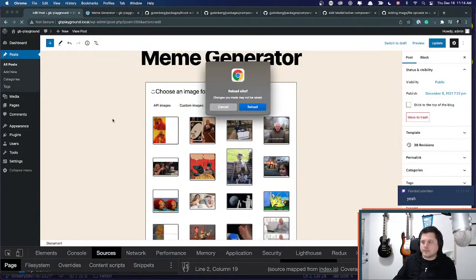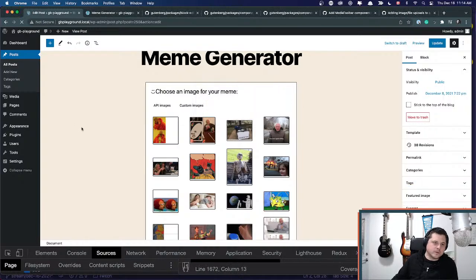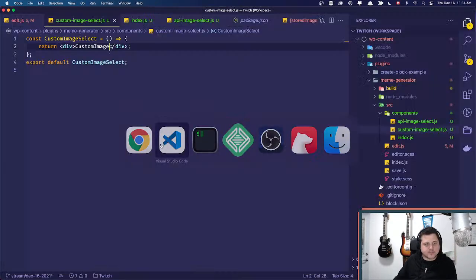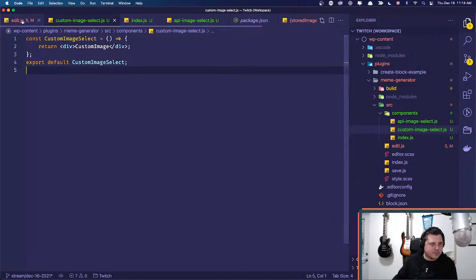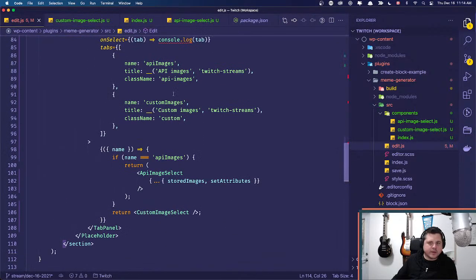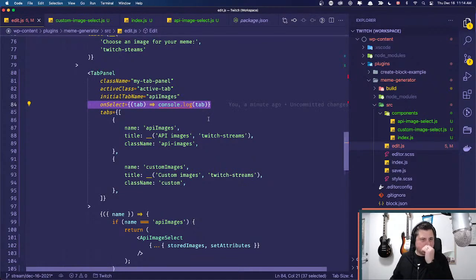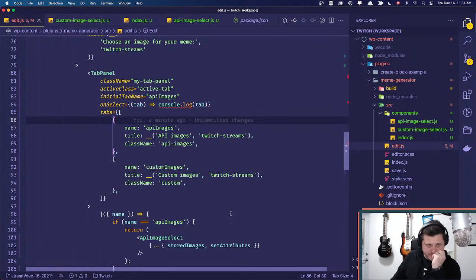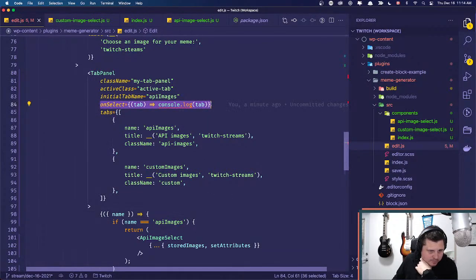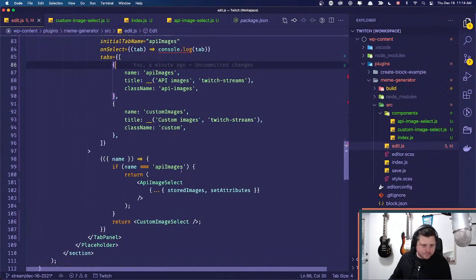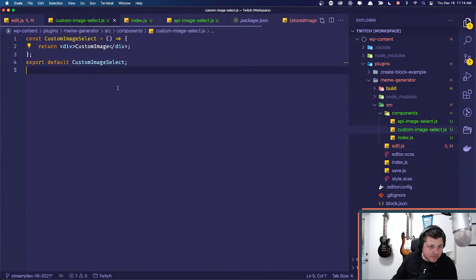Okay, so now let's reload this. We switch over here. We still got the custom image. Awesome. I know that that's working because this is what's being put out here. Okay, cool. So now we can kind of walk away from this file a little bit. We don't have to do anything here yet. Actually, I don't even know if we need to do anything here. Interesting. Anyhow, okay, cool. So let's go to custom image select.